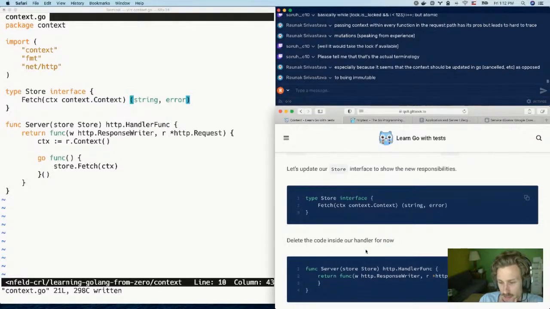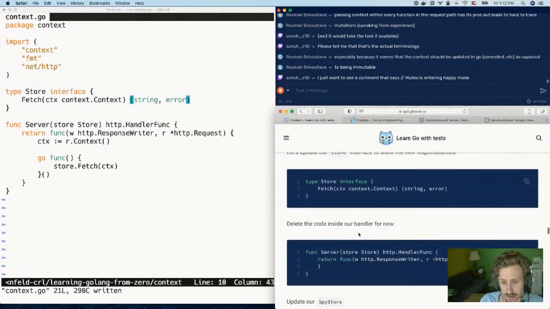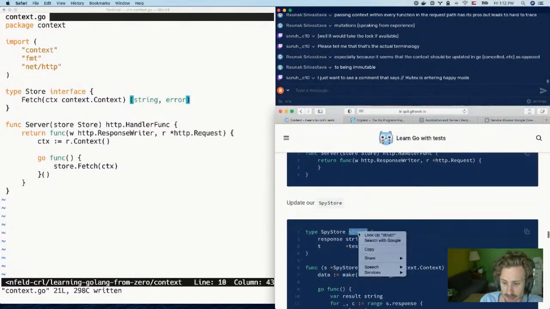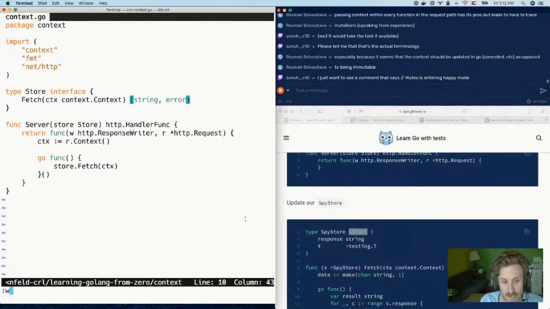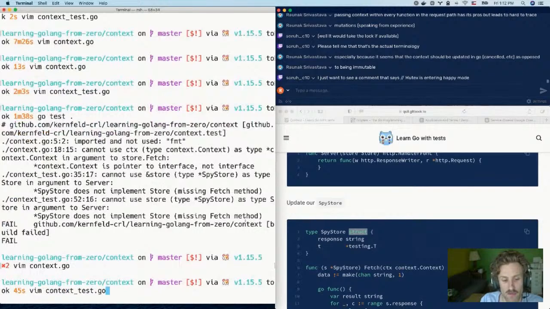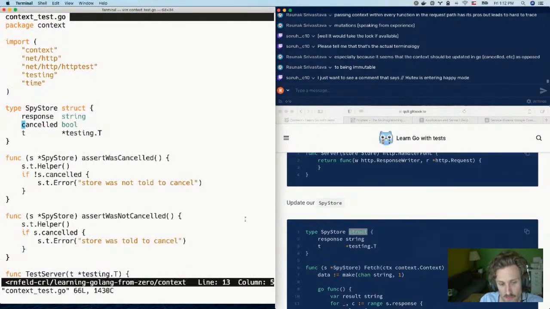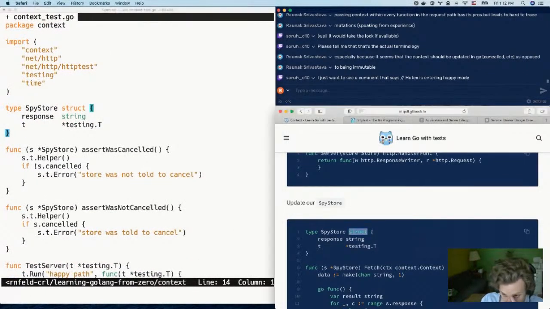Delete the code inside our handler for now. Okay, I deleted most of it. That's a good start. Update the spy store. So the spy store is no longer going to have the canceled bool. That's satisfying.